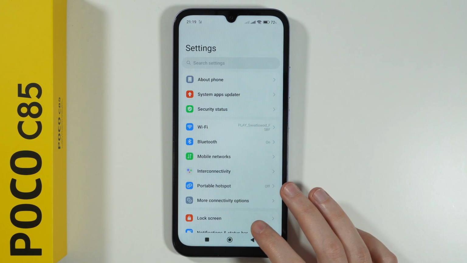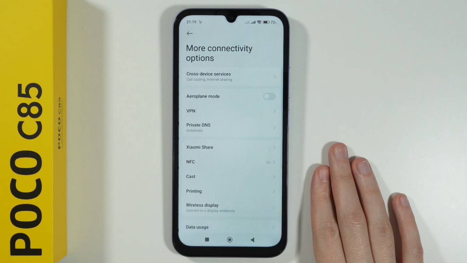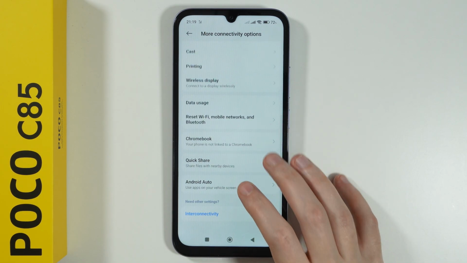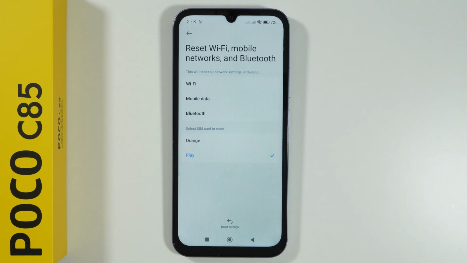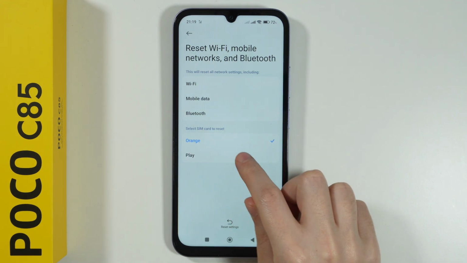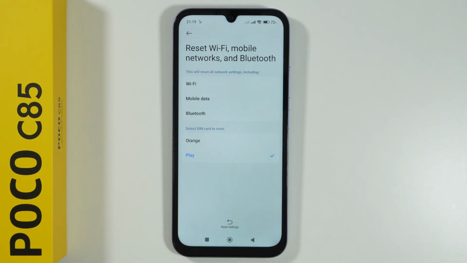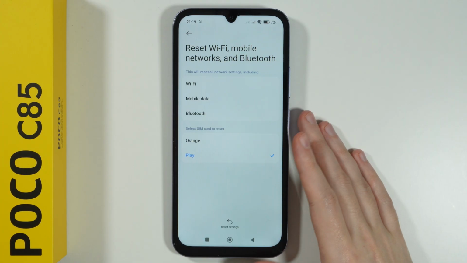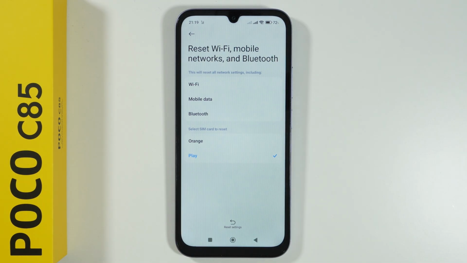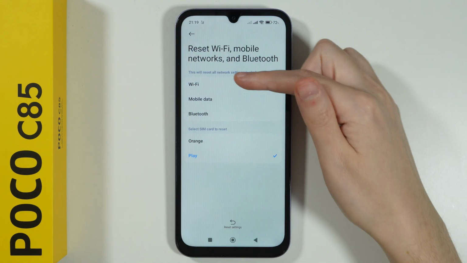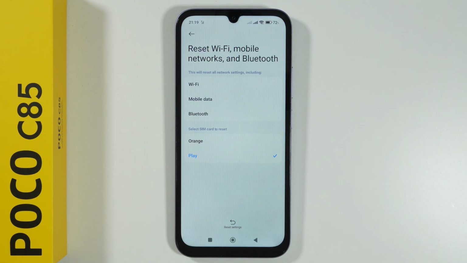But if it doesn't, then you can also go to more connectivity options. And then in here, if you scroll down a little bit, we have reset Wi-Fi, mobile networks, and Bluetooth. And in here, you can also choose the SIM that you want to reset. This is available if you have two SIM cards. If you have just one, then it doesn't show up, of course. And in this case, you will reset all these three things. So unfortunately, you cannot separate it. So if you reset the mobile data settings, you will also reset Bluetooth settings and Wi-Fi settings.